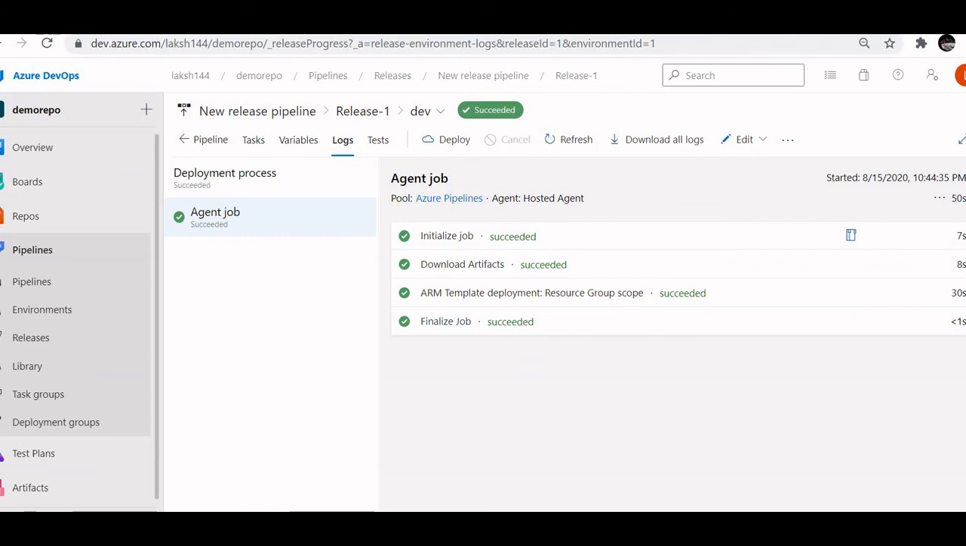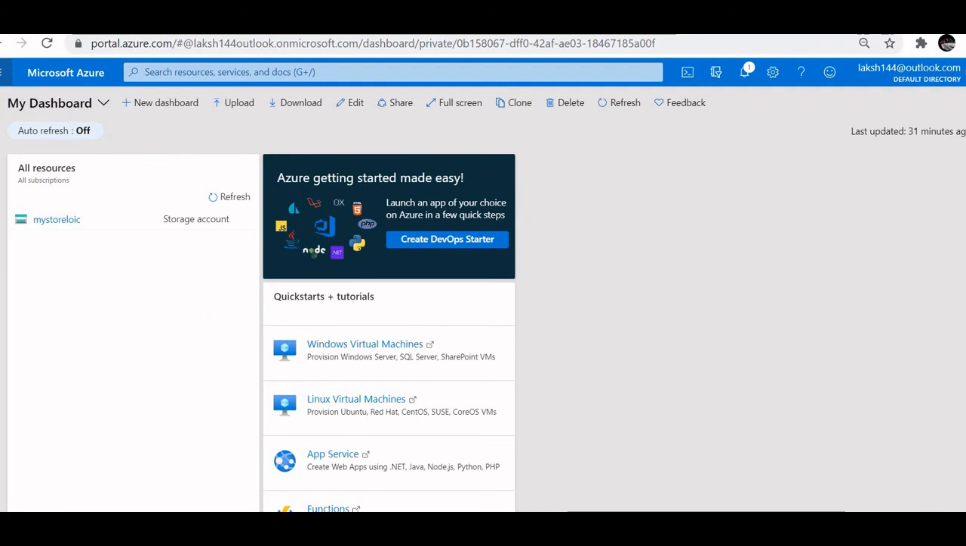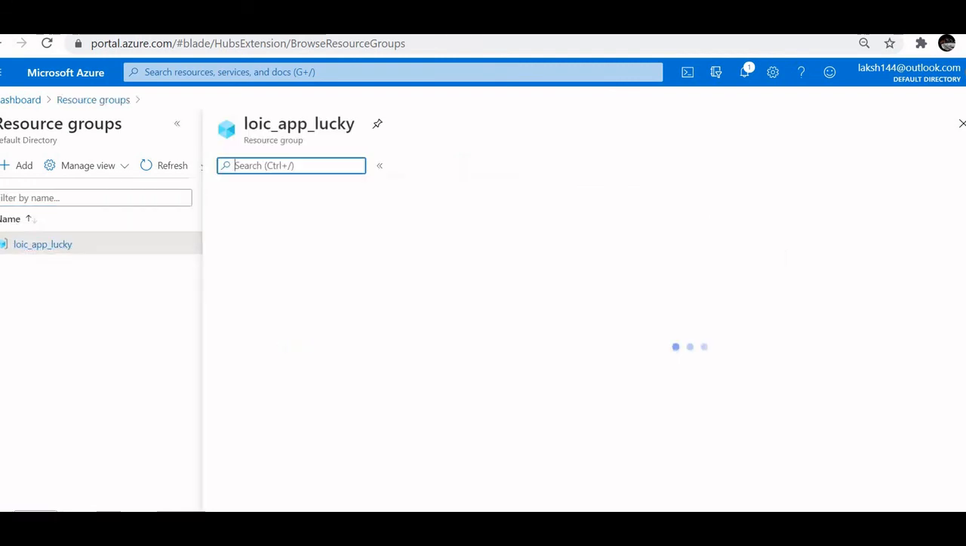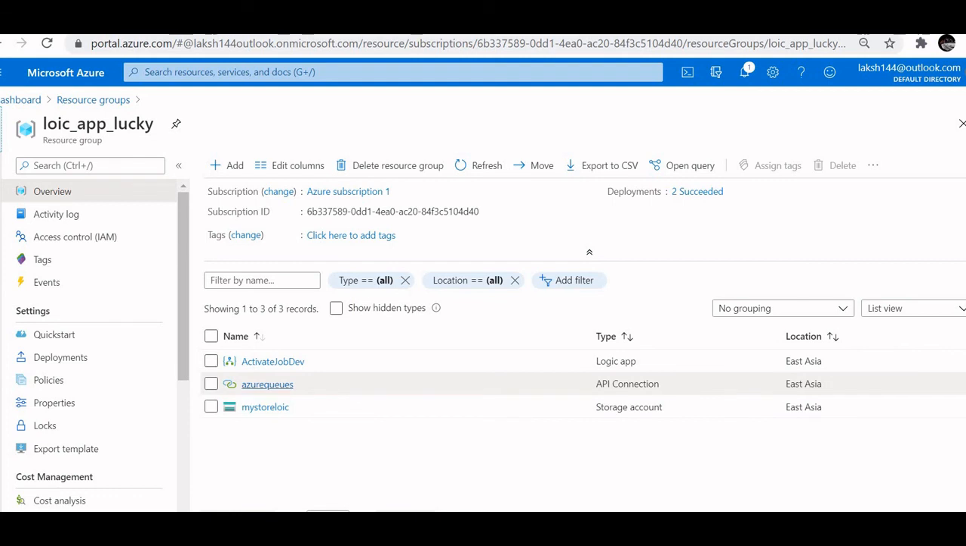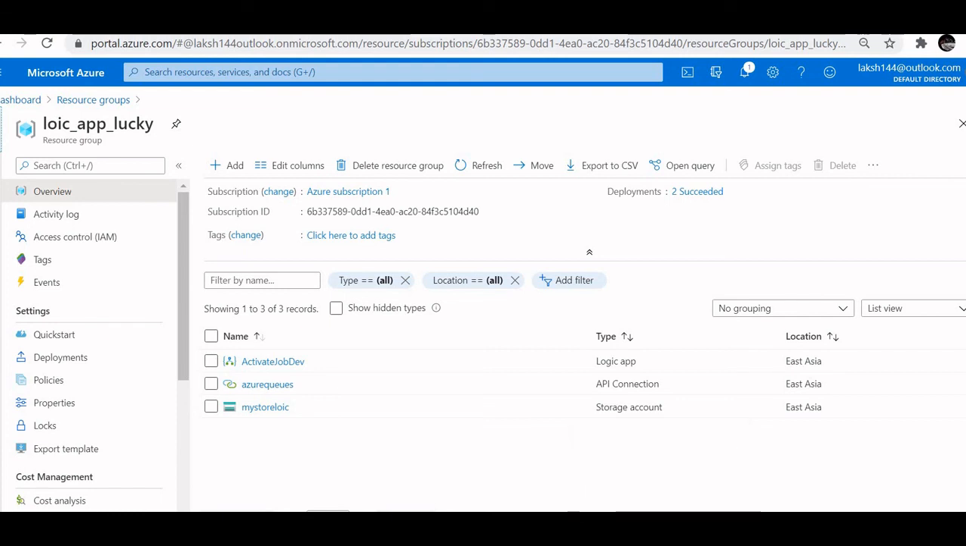So yeah, and we can go into Azure portal also. Select your resource group. Logic app lucky, funny name. See, your logic app is deployed. Activate job dev. API connection, this is automatic, you don't need to care about that, it will get deployed automatically. Storage account we created, and this is the logic app. So likewise we basically built an automated solution to deploy a logic app to Azure.